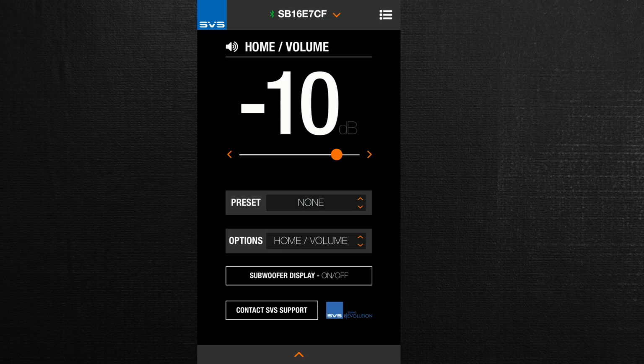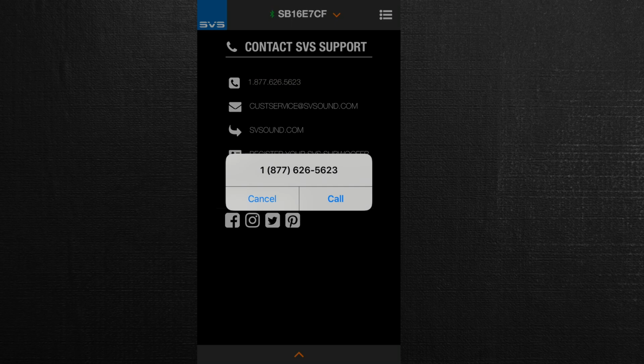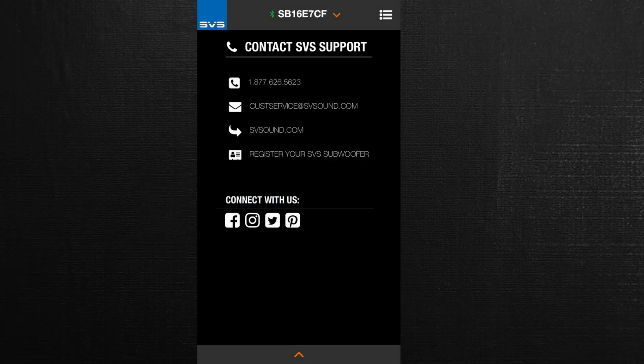If you have issues with your subwoofer, you can always contact SVS support within the app. So we're going to click on Contact SVS Support. And here you see some different support options. If you need to call them, you could click on the phone number and click call, and it'll call directly from the app. I'm going to click cancel.